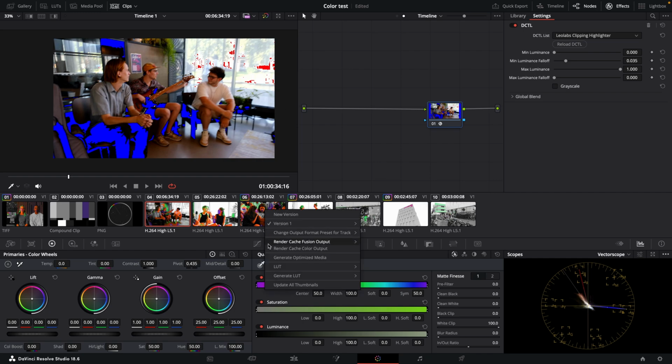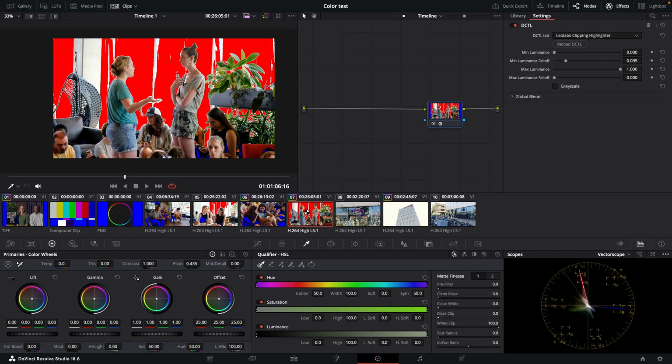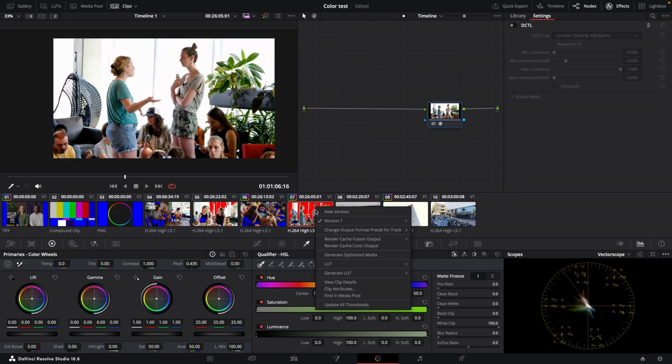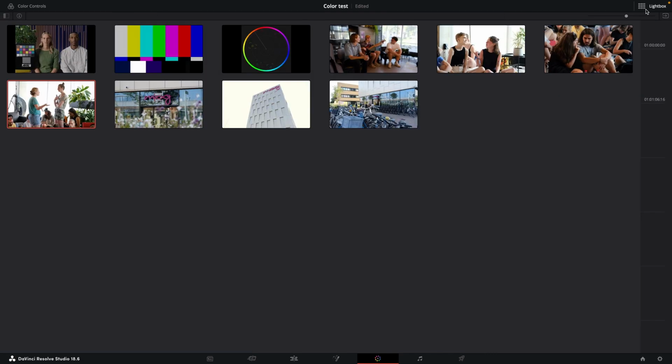I will just right-click on one of the thumbnails, click Update All Thumbnails. Now you'll see that the black levels in these shots are kind of similar, but this one is maybe a bit too bright. So let me go to the clip and maybe lower the lift just a little bit. Now I can disable this tool, right-click on one of the clips, and then Update All Thumbnails. And now they should look at least fairly similar.